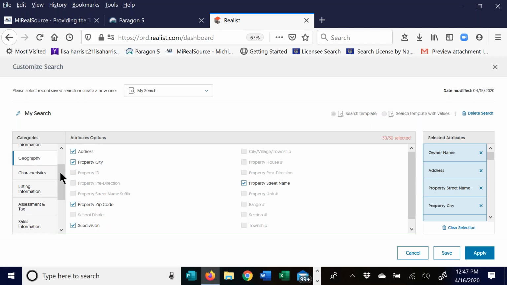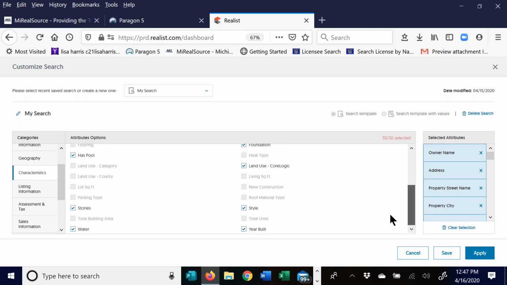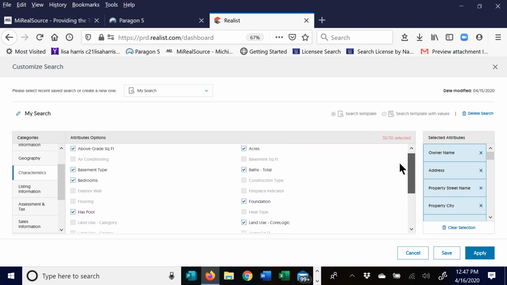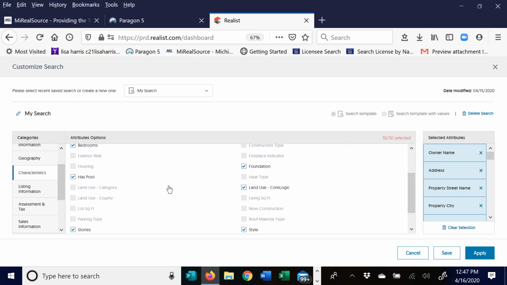And if you scroll down after geography on the left, characteristics. These are the interior features of the property and the exterior of the lot. So if there's things here that you would like to add, you can. I've got my square footage, basement type, how many bedrooms, acres, baths, foundation, has a pool, land use core logic, stories. Stories and style are really important. Obviously, your built is important, and water, because if you're looking for waterfront properties, that's the way you want to search that. So again, on the left, that's characteristics, so just check mark and uncheck anything. If there's something you want to remove, you just uncheck it.